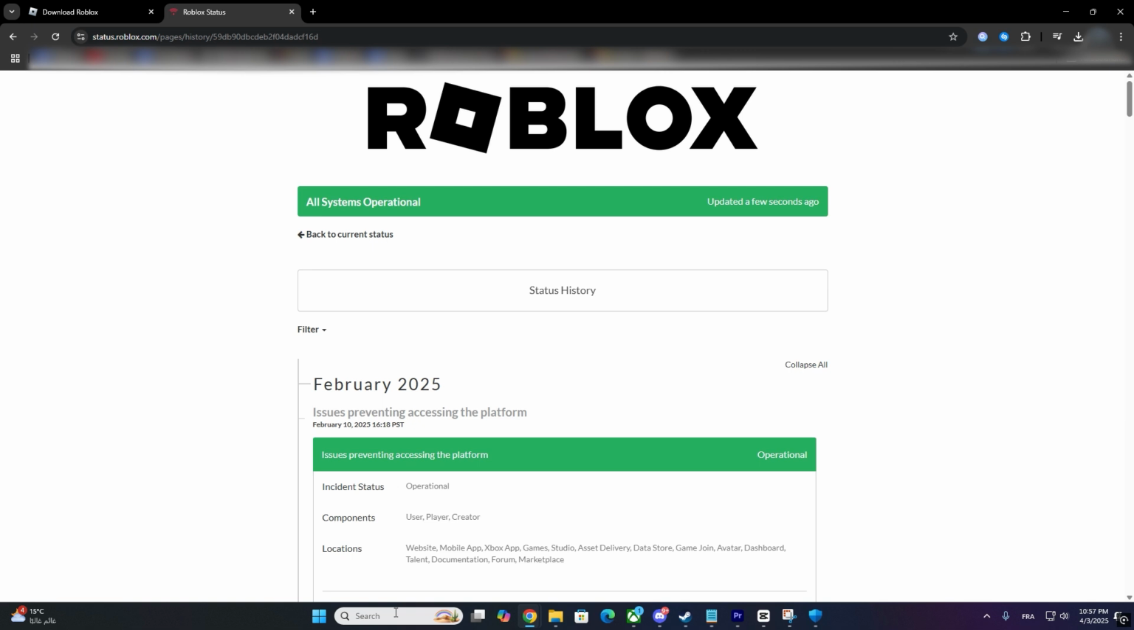Final steps, make sure it works. If one of these methods worked, congrats. Now don't forget to turn your antivirus and firewall back on for security.